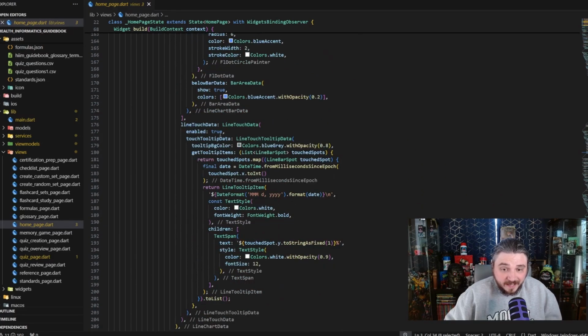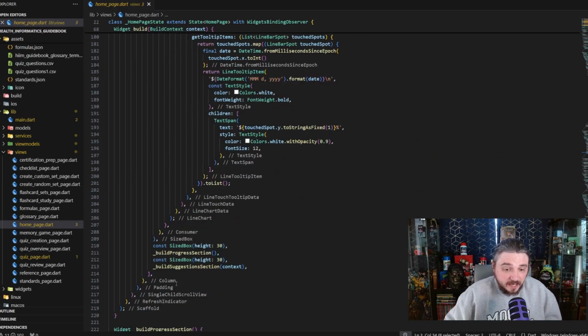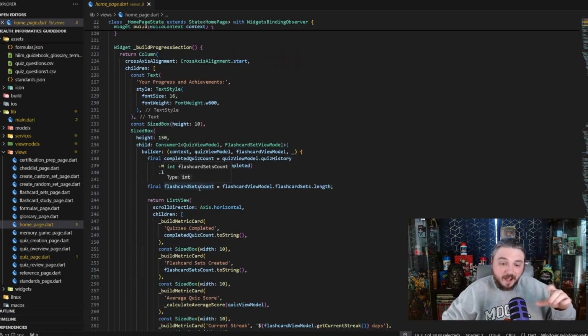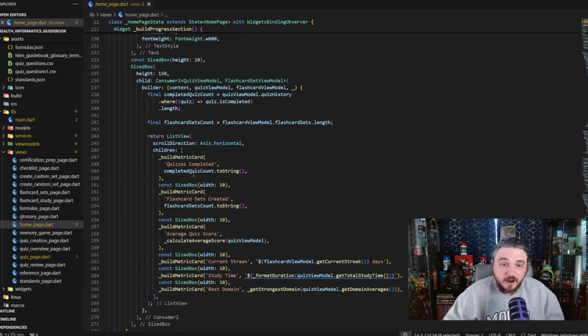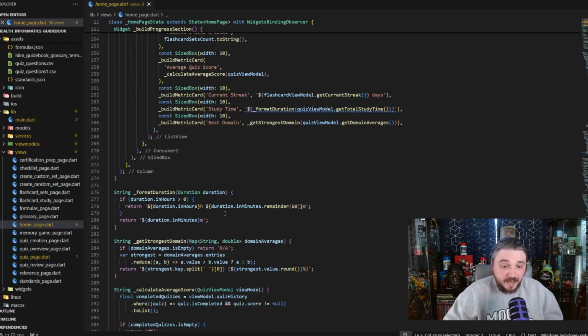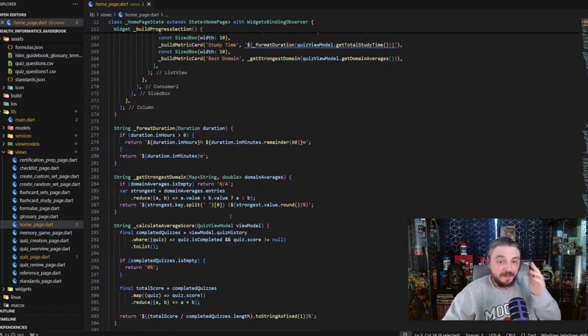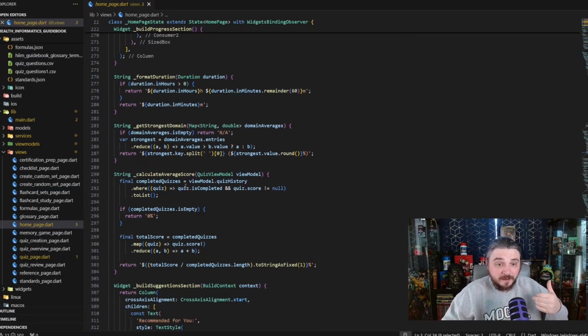We add the line chart data. This build progress section and build suggestion section is what creates grouping of the metric cards. So I have another function that actually builds out those metric cards. I can pass through a string and some data that I want to have displayed. I have some functions for formatting some of that, for getting some of my strongest data.